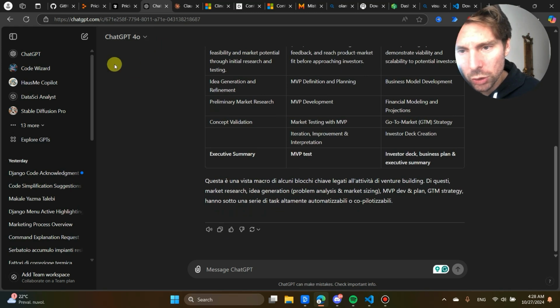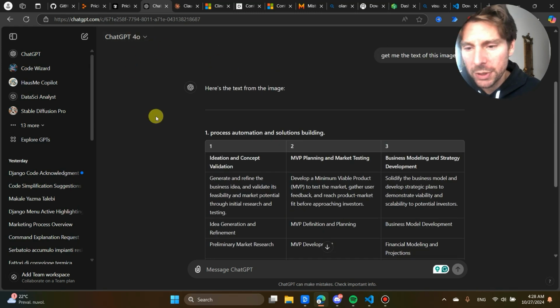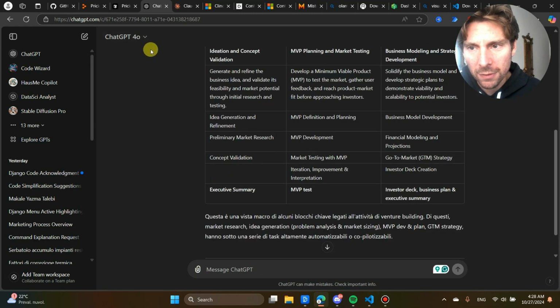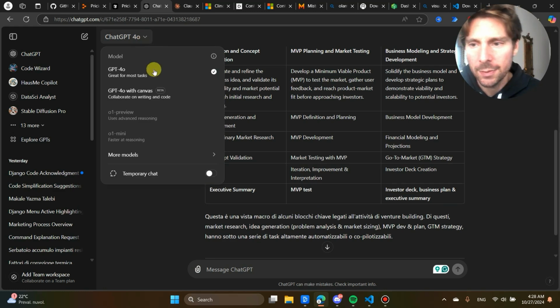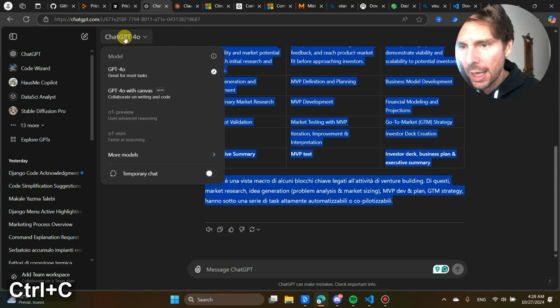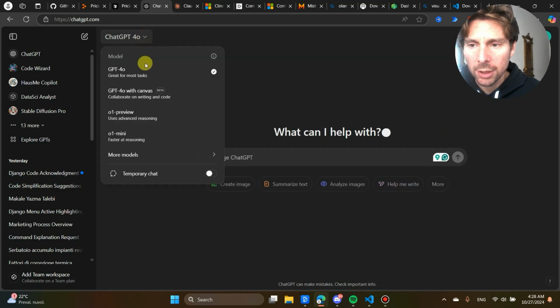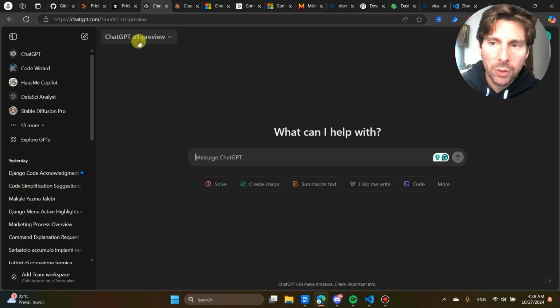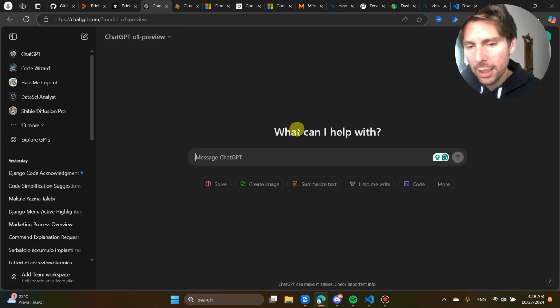We are going to change model right now. ChatGPT 4 has access to uploading files, but right now we want something smarter. What we are going to do is copy this information and start a new chat. We are going to go into the ChatGPT o1 preview, which is a much smarter model, and we are going to give it some instructions.